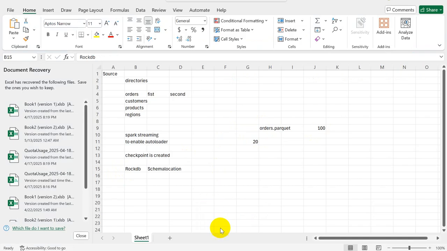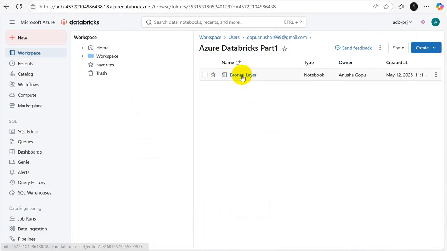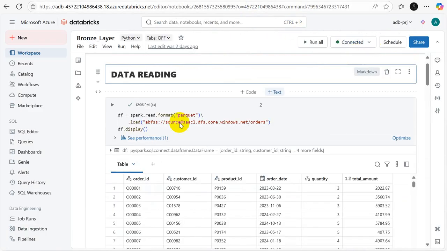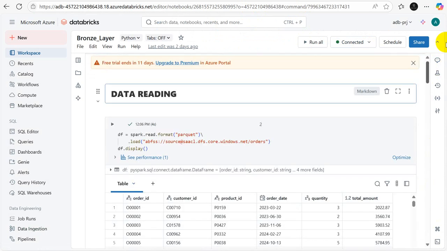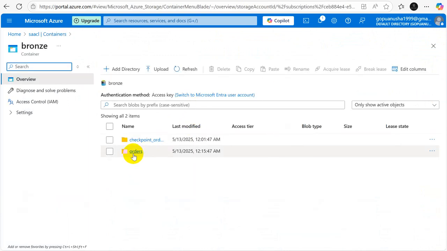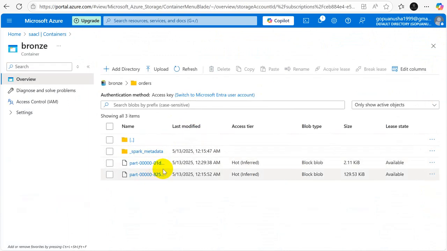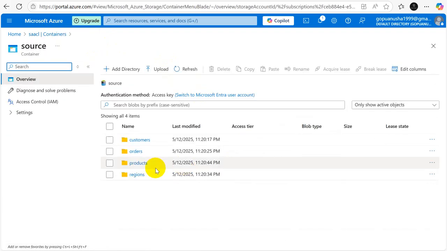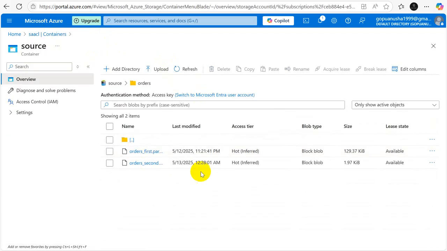So if I go to the bronze layer in a simple manner, this is my bronze layer and it is connected. You can see right now, in the bronze layer I have two files already loaded from the source. These are the two Parquet files. And the source also has two Parquet files in the orders directory. I don't have a third file.